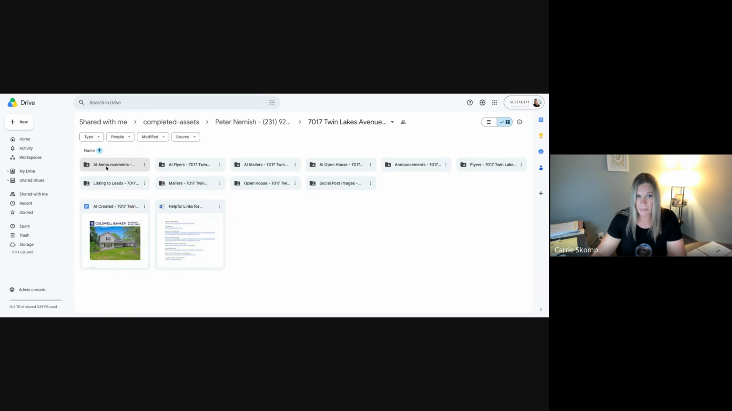And you'll see now when I jump in here, I'm not looking at a bunch of folders named 717 Twin Lakes. I see, oh, I have my AI announcements here. I have my open house assets here. I have my mailers here. So this is a tiny little tweak, but it's going to be very helpful when it comes to having agents find the assets that they need.